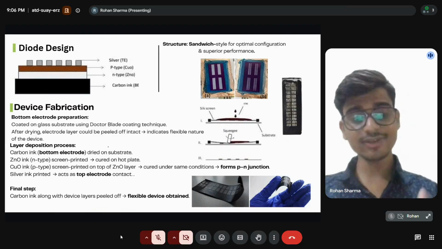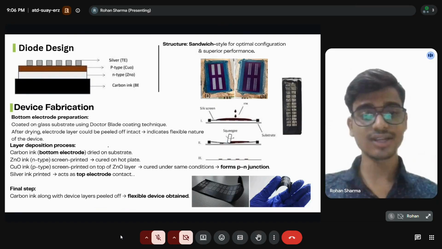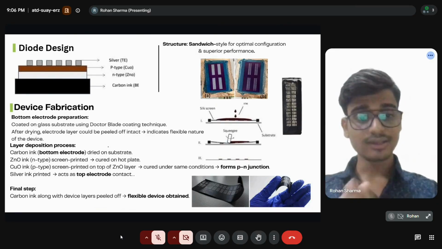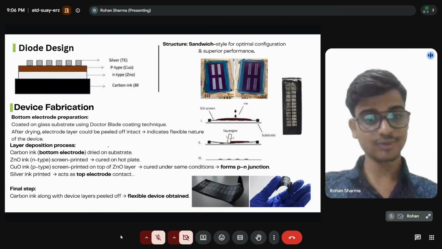Firstly, we coated the carbon ink on a glass slide using the doctor blade technique. Then I'll explain our layered deposition process.